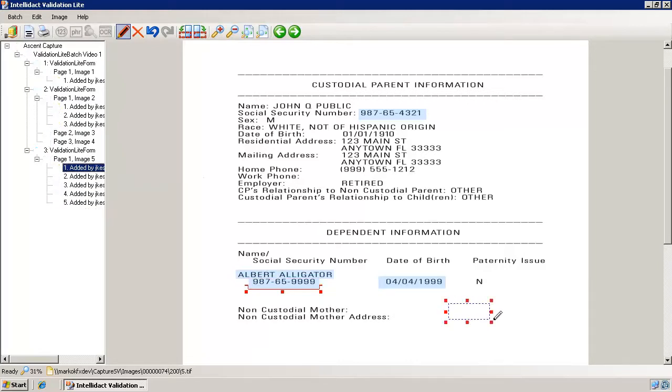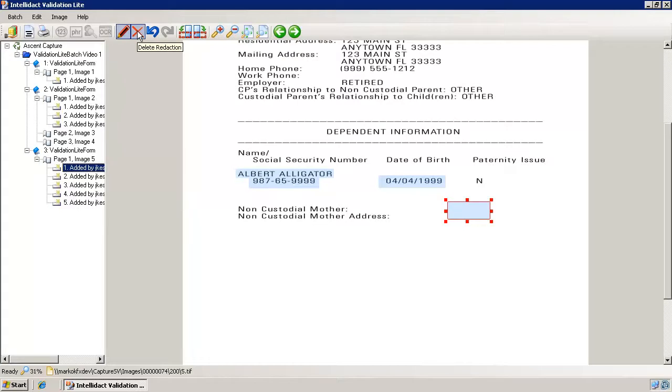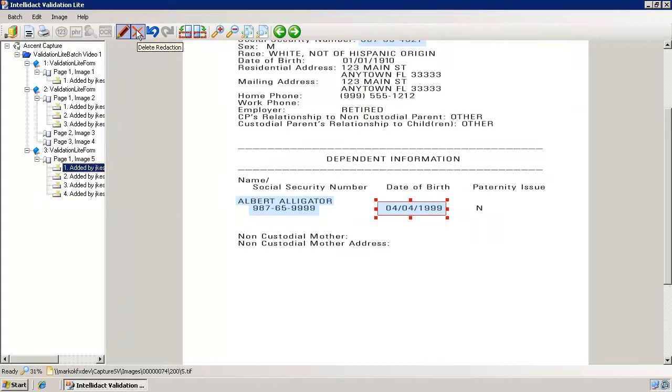Let's add another few items. Now we're left with a few unwanted redaction fields. The active field is indicated by the red handles and also highlighted in the tree. To delete a field, click on the red X button on the toolbar. We are now finished with redaction and ready for the next step.